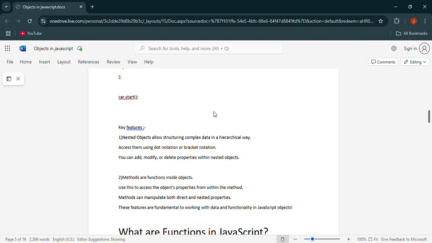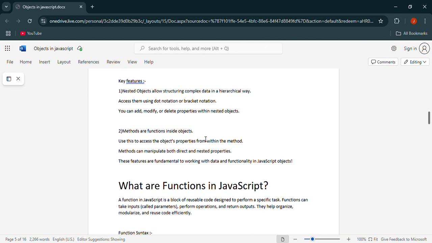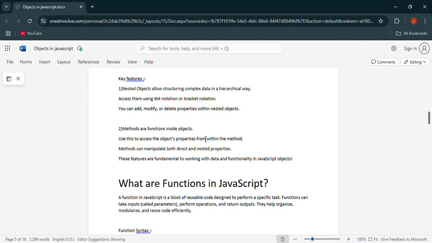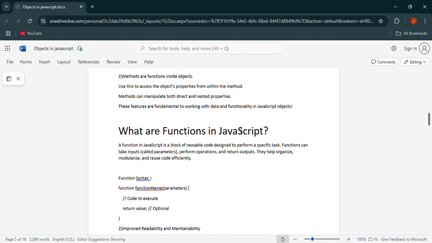The key features are: nested objects allow structuring complex data in a hierarchical way. Access them using dot notation or bracket notation. You can add, modify or delete properties within nested objects. Methods are functions inside objects. Use this to access the object's properties from within the method. Methods can manipulate both direct and nested properties. These features are fundamental to working with data and functionality in JavaScript objects.